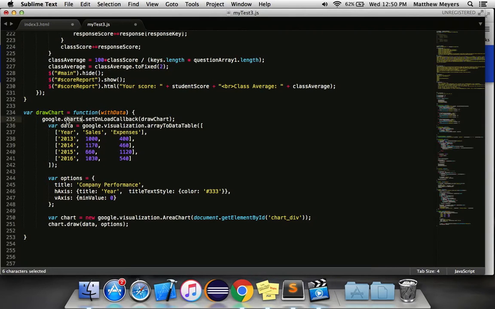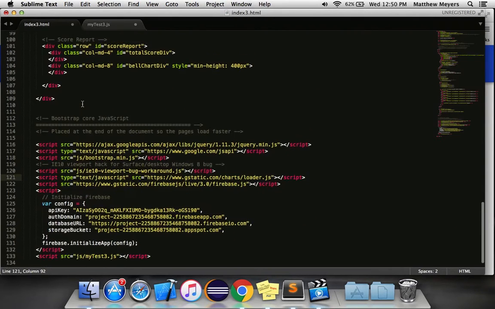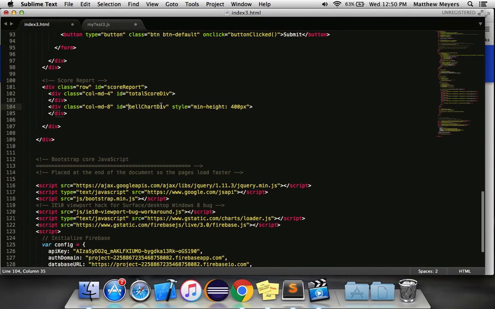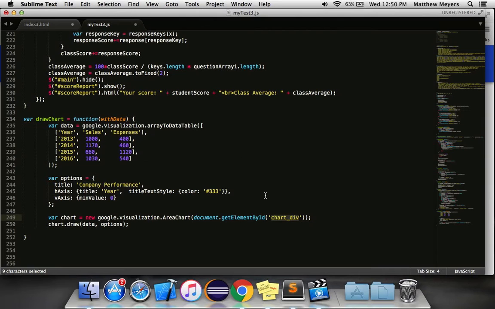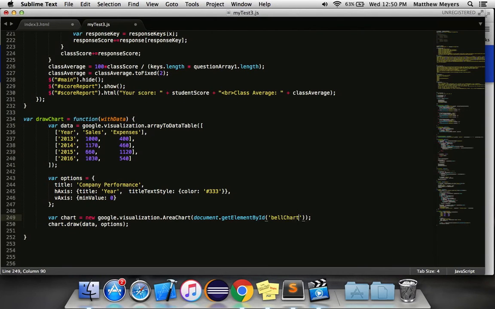We don't want this. Set on load callback. We definitely don't want it to run on load. We want it to run when the score report is finished, so get rid of that. The options object is fine. Now, draw the visualization into this div. Is this the div that we want? Let's see. I already made one. Let's see. Bell chart div. All right. I called it bell chart div. So whatever you called it is fine, honestly. You know, I already forgot what it was. Bell chart div. There you go.